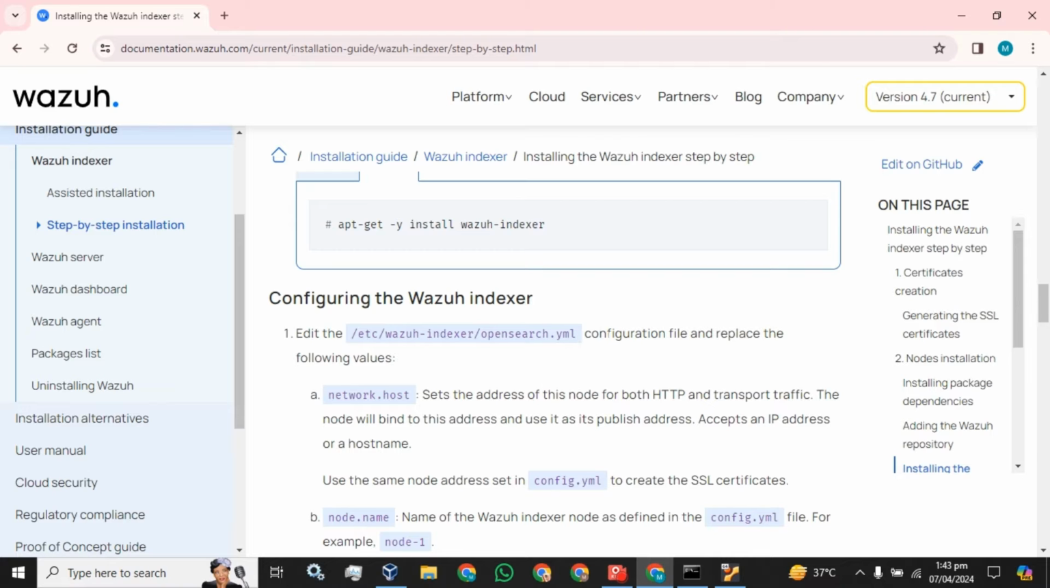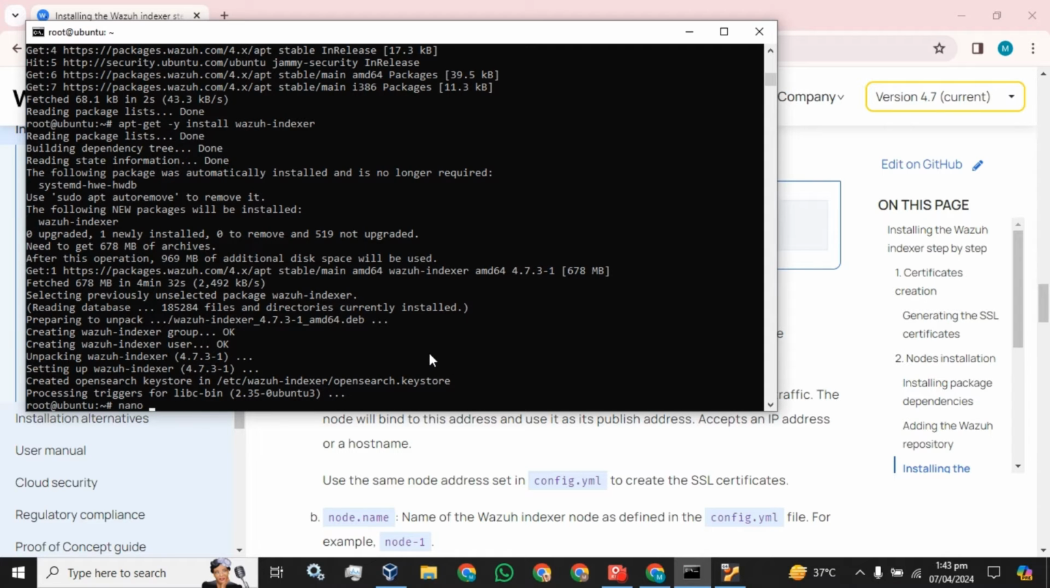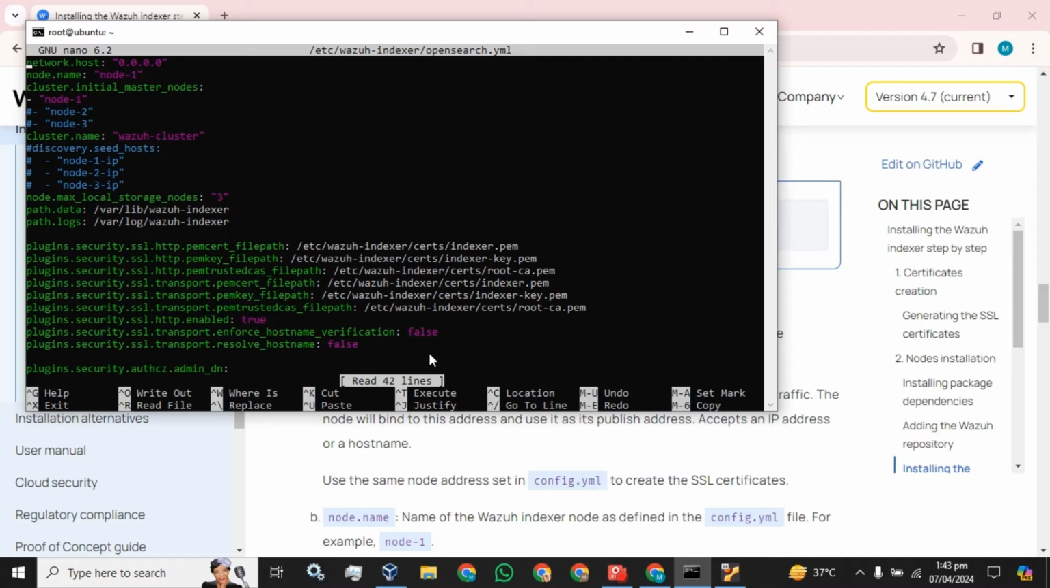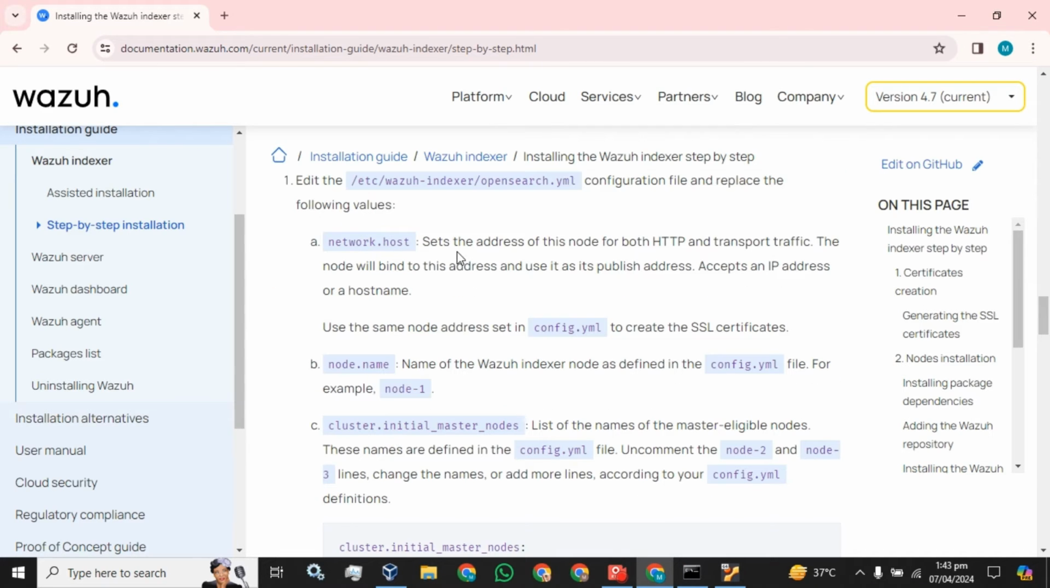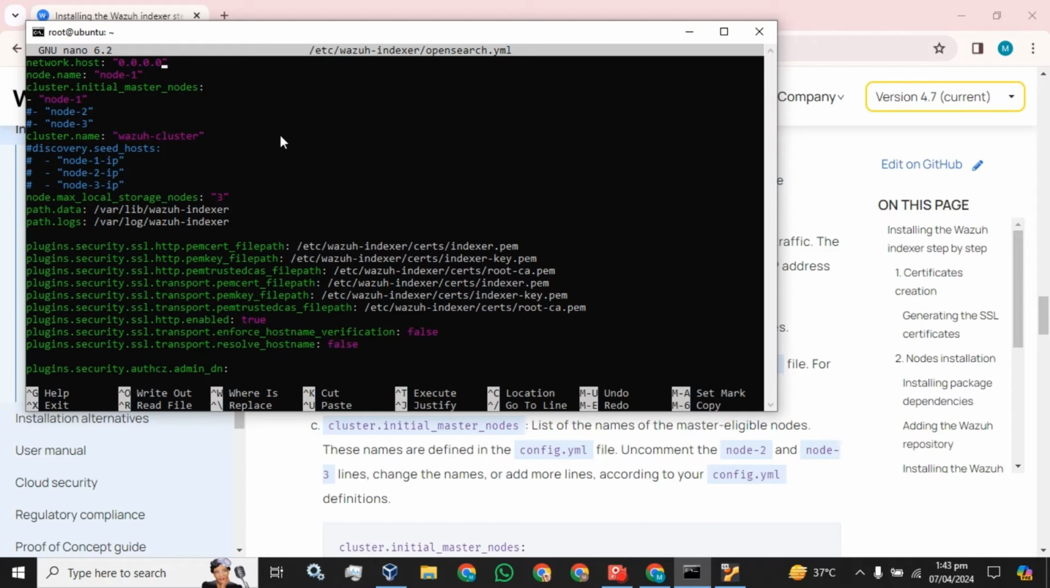Now we will go to this configuration file for some changes. Okay, what we are going to do: set the address of this node for both HTTP and transport traffic. The node will bind. Okay, we will assign our node address here. What we have named, we have named this machine Ubuntu.